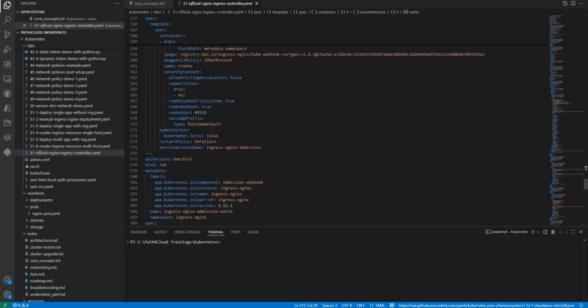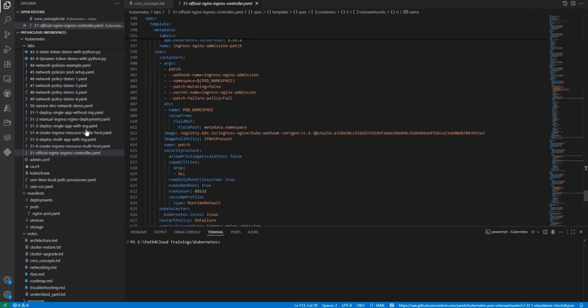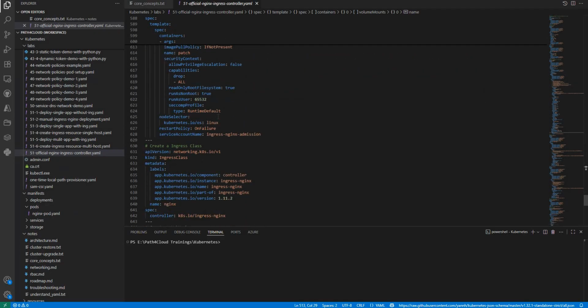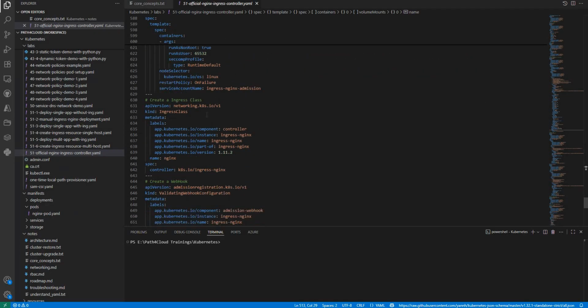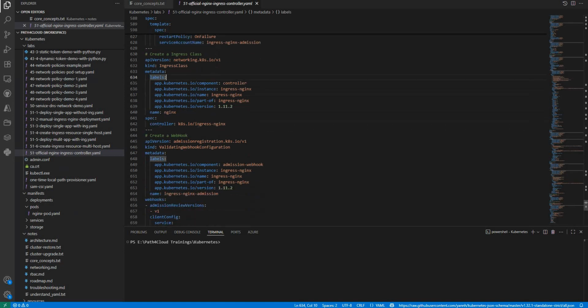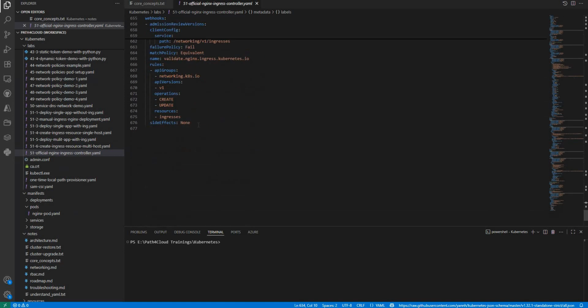But see, in this official image, I have pushed this as well, if you want to refer to it. They are doing many things. You need to create this ingress class, so that your resources will know which ingress class they need to connect to. Then they're creating the webhook and all. But it is very long.